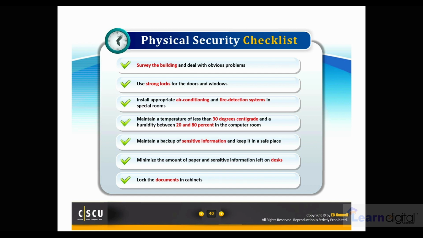And if you are using the physical security checklist, please survey the building and deal with obvious problems. If you are a manager or have any kind of designation, you can go through it too. You need to use strong locks for the doors and windows, and install appropriate air conditioning and fire detection systems in special rooms or server rooms. Maintain a temperature of less than 30 degrees centigrade and humidity between 20 to 80% in the computer rooms. Maintain a backup of sensitive information and keep it in a safe place.